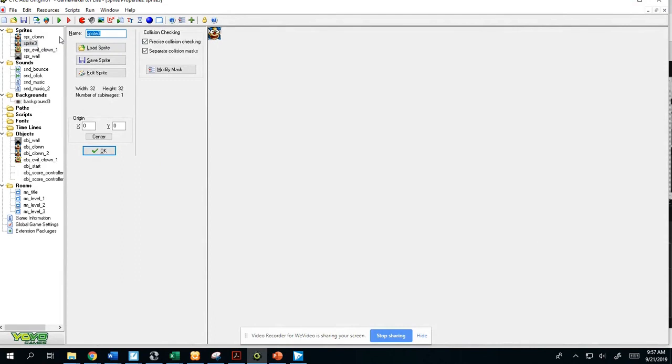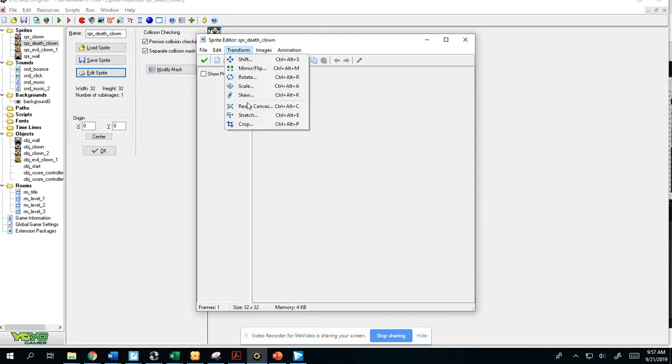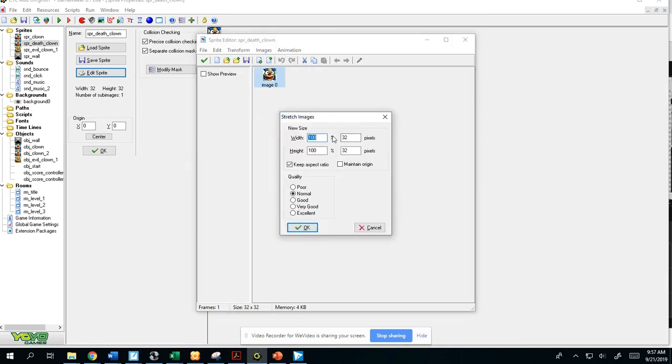Call him SPR Death Clown. Size-wise, I want to set him at 64 by 64. He's going to be a big boy, twice the size of my original sprite. So edit sprite, transform, stretch. I'm just going to double the size of him.